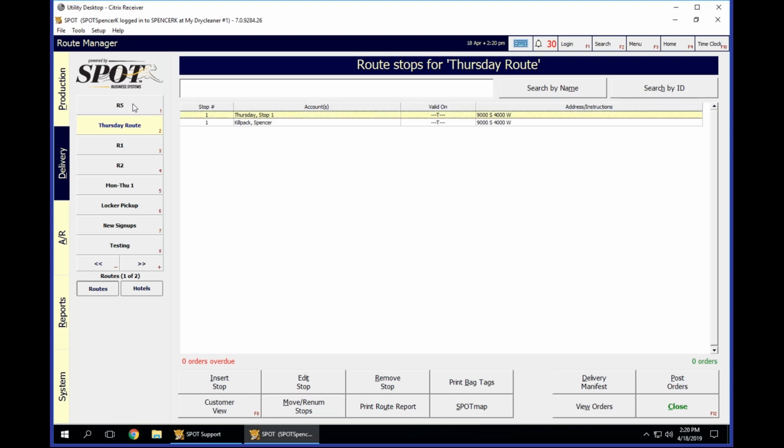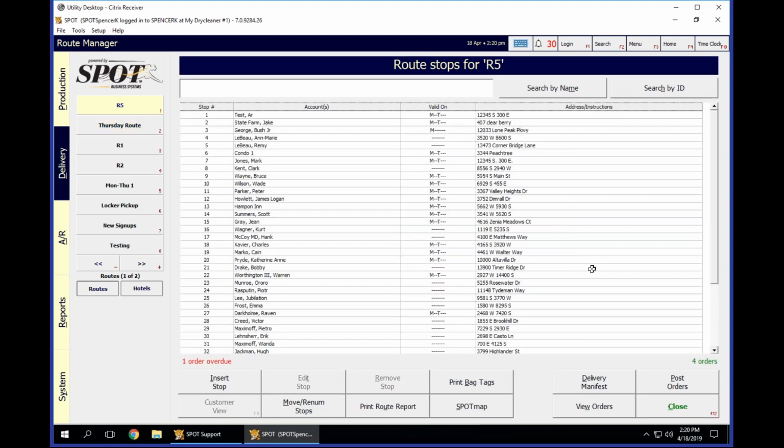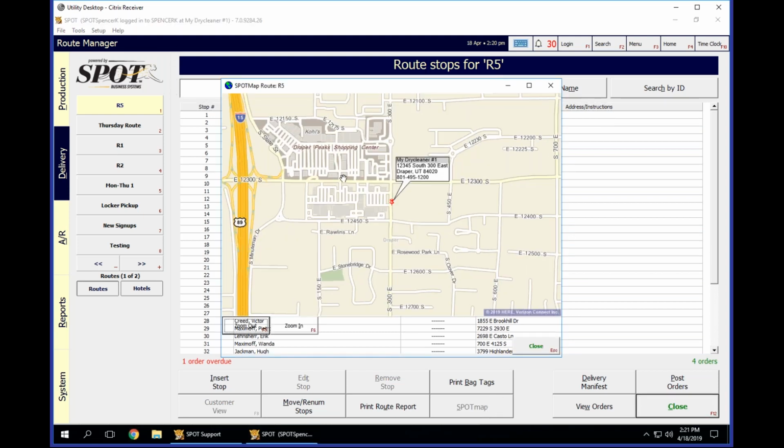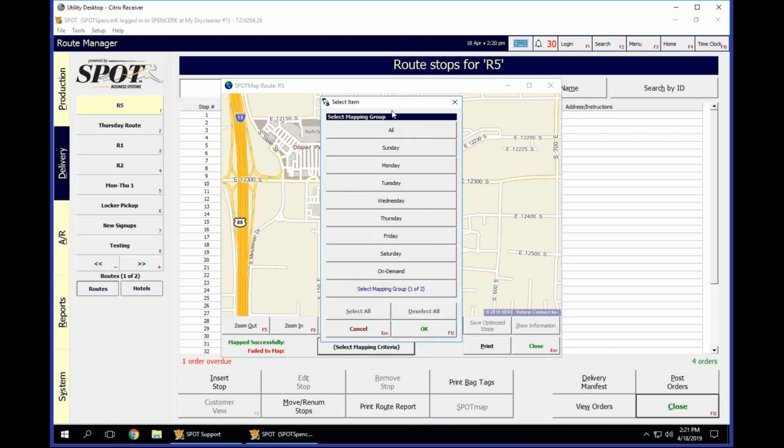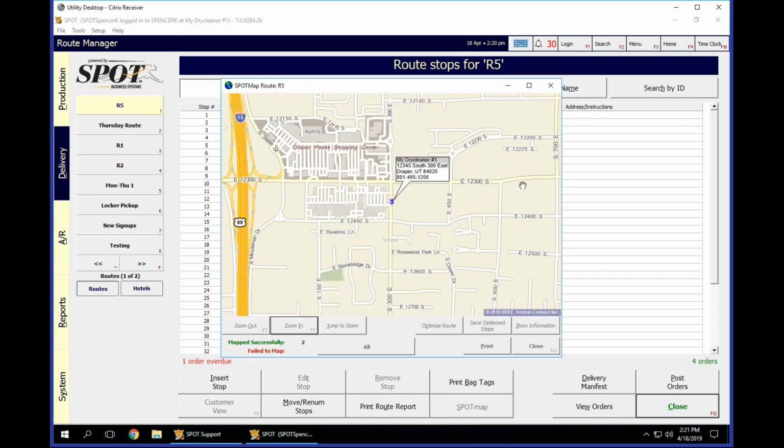Okay, so I'm going to come up to my Route 5 here, and just to show you some of the things that we can do with the spot map piece, I'm going to come up to spot map. And again, one of the things that I recommend is if you intend to use the mapping functionality for optimization, set your Telogis station on your route station, and then come into spot map, and then you're going to go to select mapping criteria, and I'm going to select all mapping criteria.